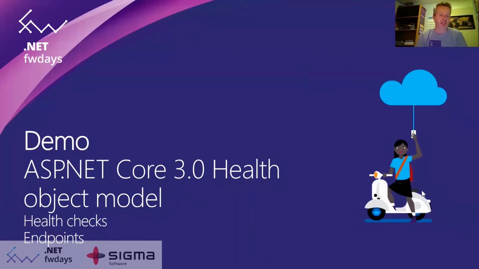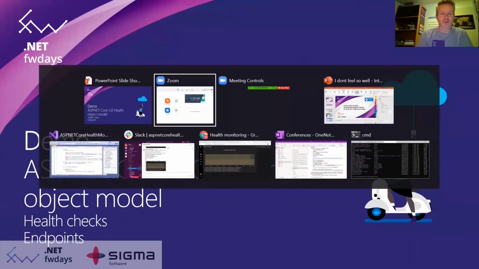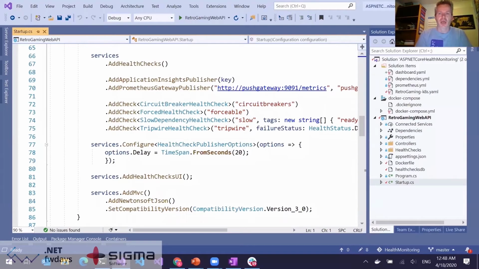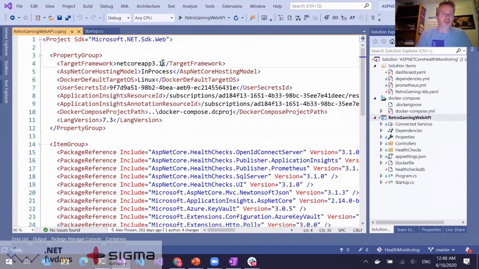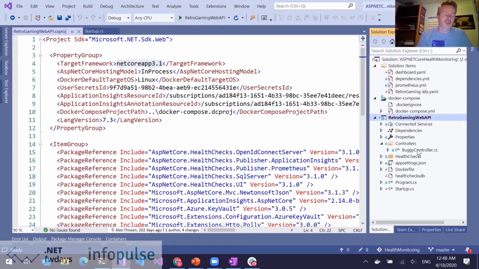Now let's see that in action. So I'll switch to Visual Studio. And what I have here is a web API for .NET Core 3.1. It has a buggy controller. It's the default controller with the values, but there are some bugs in there.